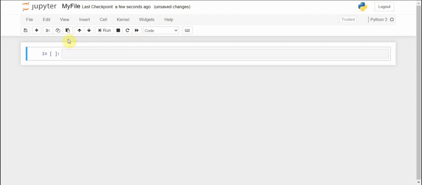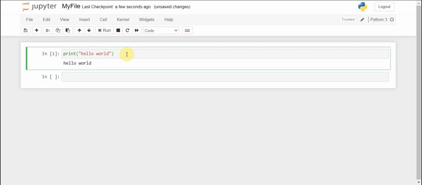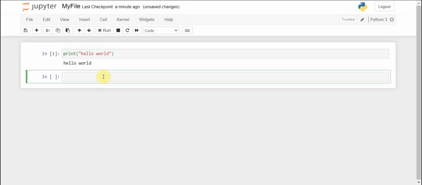This is my file, and there are File, Edit, View, Insert, and different options available in this interface. There is the kernel, Python 3 kernel, this is the symbol of Python, and logout. Suppose you have to run a command like print hello world. This is called a cell, where you write your code, and when you press Run, it will run the code. Or you can simply press Shift plus Enter.